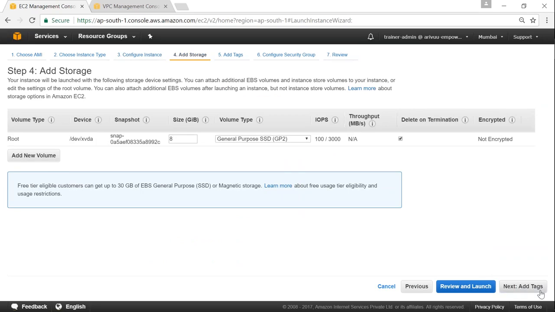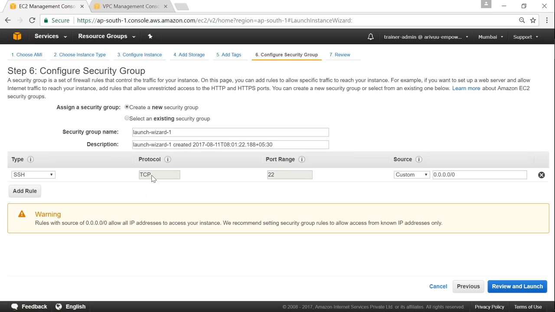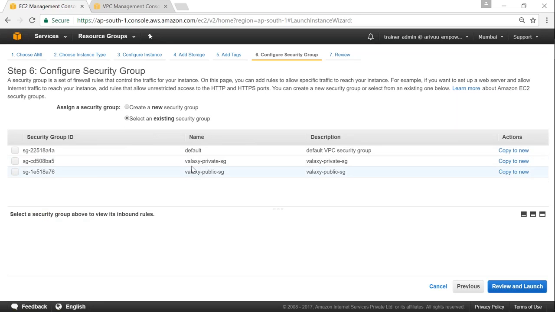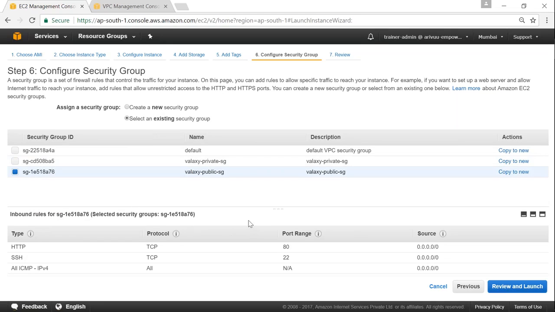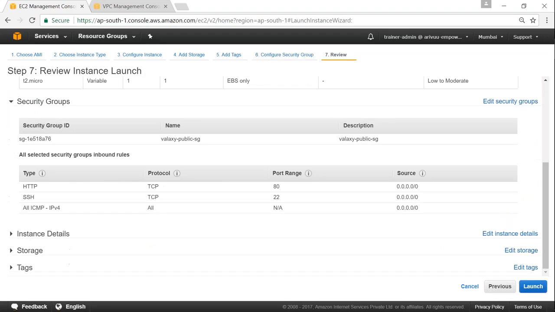So none here. Click on add storage. Nothing here. Click on add tagging, name: Galaxy server on VPC1. Let me see if I can reuse that. Configure security group, and I'm going to put it in my public security group. Where is my public? Here it is, Galaxy public security group, and it should have port 80 and ICMP ping also. So one-way ping will work, because I have not enabled the other one, we will not be able to get the return traffic. So click on review and launch.